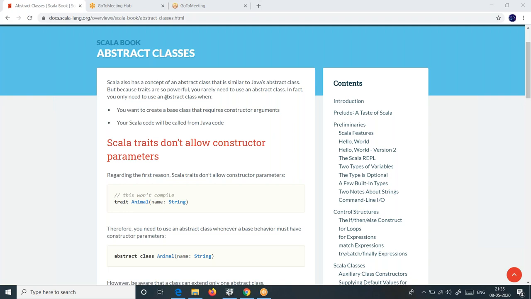Now, if you see here, where do we exactly apply abstract classes? And if you see here, the Scala people are telling clearly: abstract classes are similar to abstract classes in Java. But because traits are so powerful, you rarely need to use abstract classes. This point was discussed just a minute before. Because traits are powerful, we depend on traits.